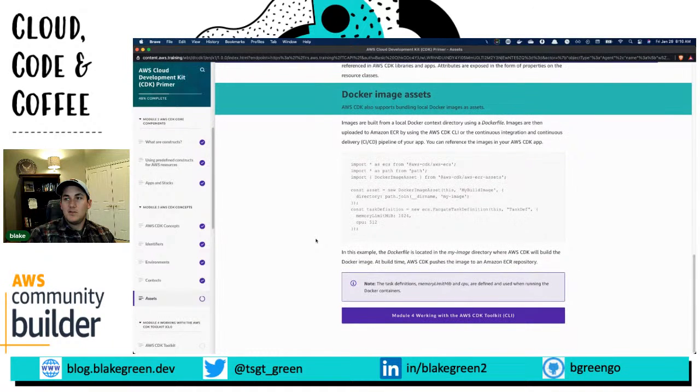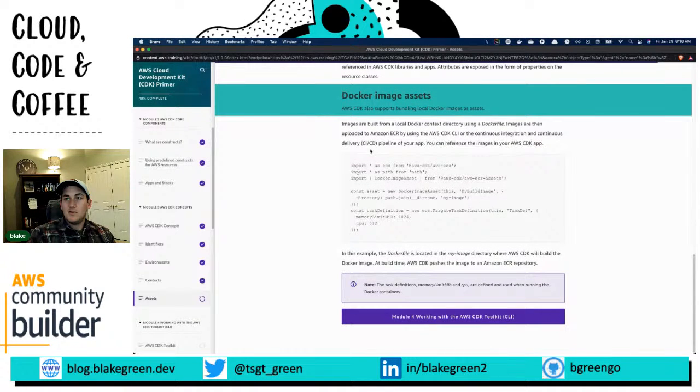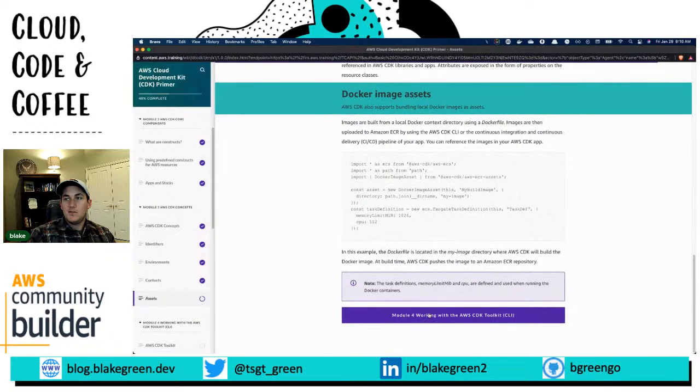And then, like I mentioned before too, the Docker image assets: bundling a local Docker image and uploading that into ECR is extremely easy. Here's a code snippet with how to do that with CDK. And it's just a handful of lines. In this example, the Dockerfile is located in the local directory, and the CDK will actually build the Docker image and push it up to ECR. It's crazy.